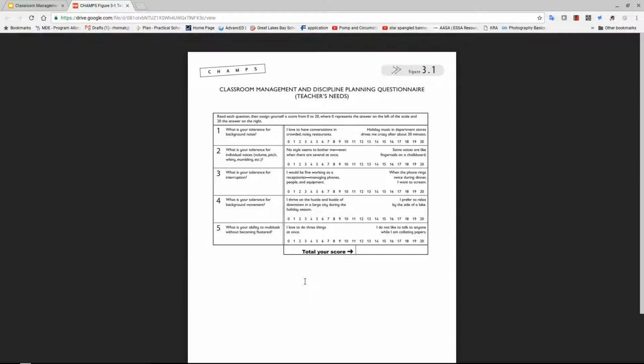Well, how about you? What is your tolerance for individual voices, volume, pitch, whining, mumbling? What is your tolerance for interruptions? I don't mind interruptions. I go with the flow. The phone rings. Everything's fine. Some people can't handle them. They just don't like it when their lesson for the hour gets interrupted.